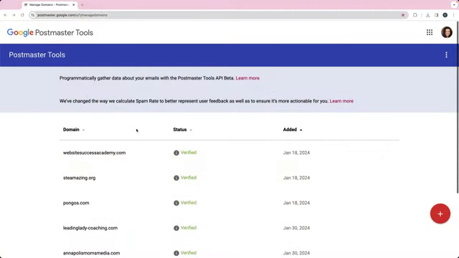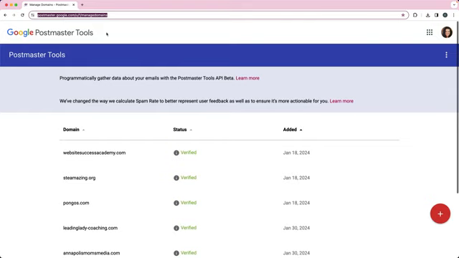With recent changes to the way Google and Yahoo deliver emails and decide what's spam and what's not, it's probably a good idea to know what your spam rate is. And one way to do that is using Google Postmaster Tools. You can see it's at postmaster.google.com. Once you log in there, you do need to log in with a Google account.